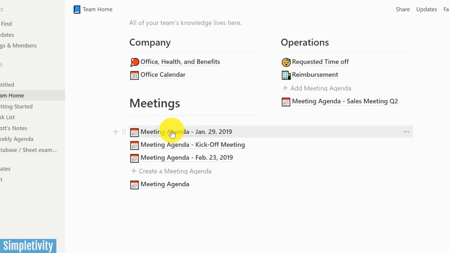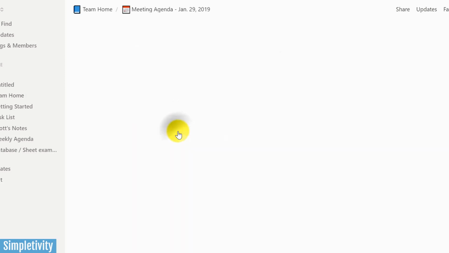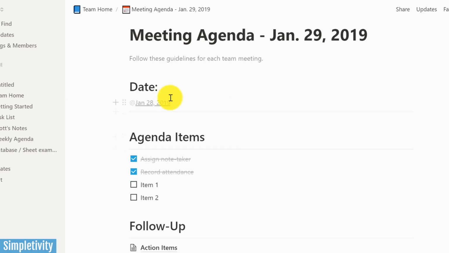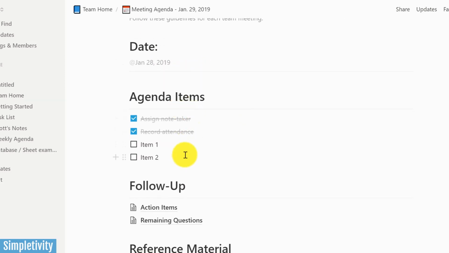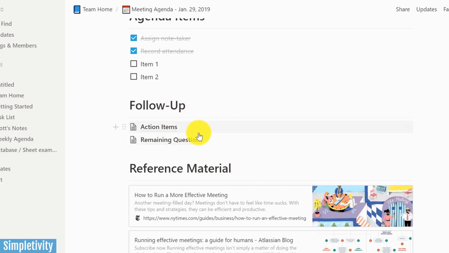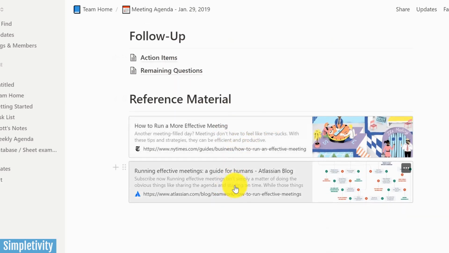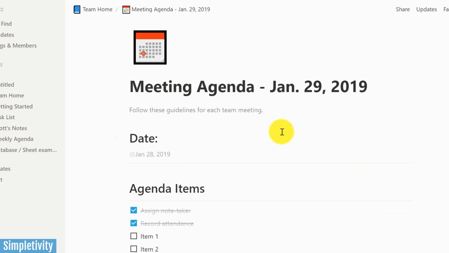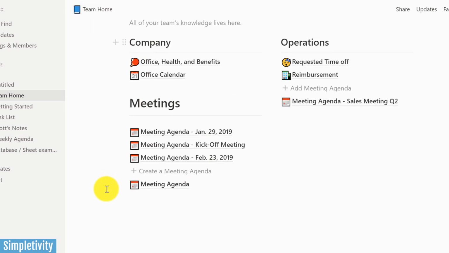Here under meetings, maybe I want myself and my team to follow sort of a preset meeting agenda. I want the date up front and I want the agenda items plus some follow-up and some reference material that I would like to be added to each and every one of our meeting agendas. Well, this is something that already took place in the past. But what if I'm setting up a new meeting?